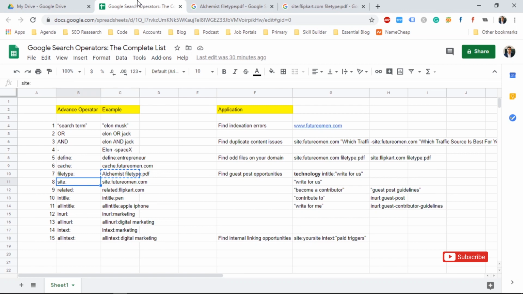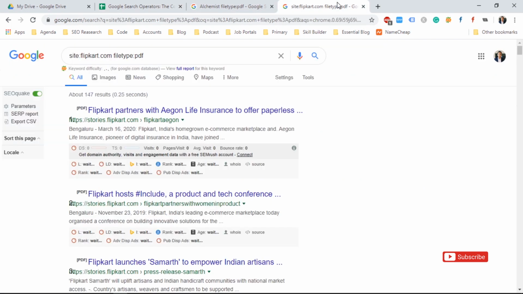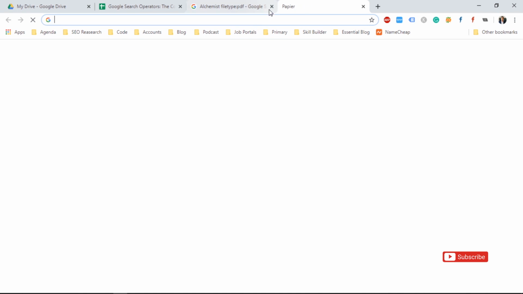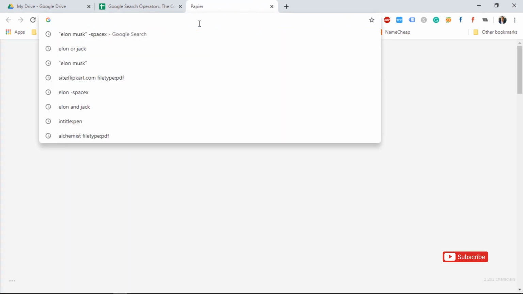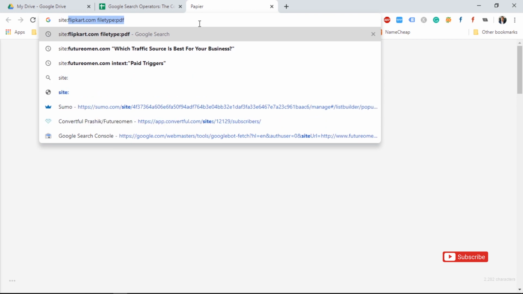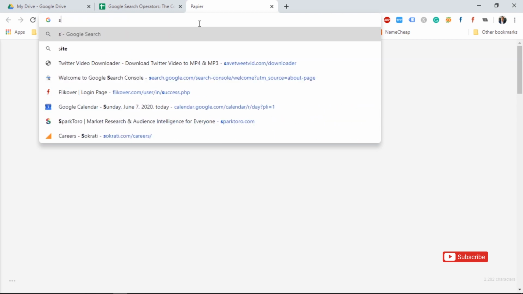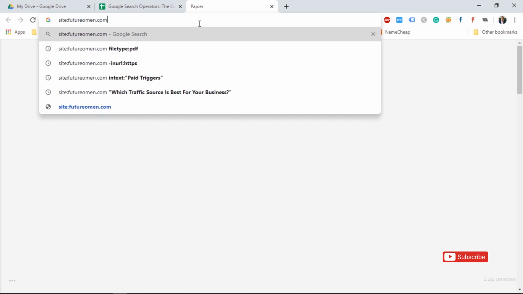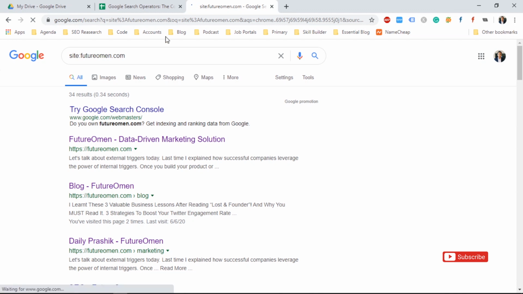Next is the site query. This is the site operator, used when you want all the pages related to one site only. For example, my site is futurewoman.com. I want all the pages which are related to my site only. So what you do is you just write site colon futurewoman.com. That's it. And you'll find 34 results are there.